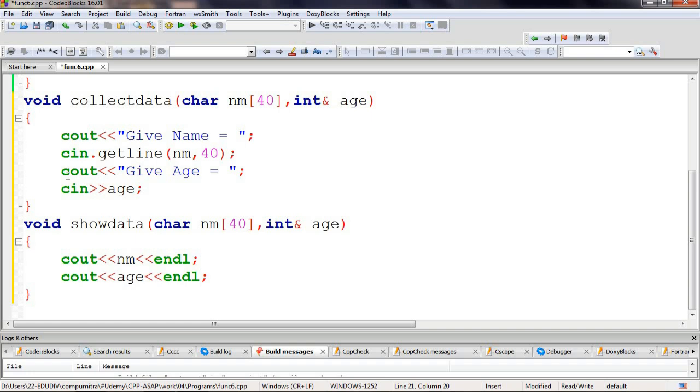and endl. Actually, using this only, we refer to the first member of the array, and when we refer to the first member of the array, cout is able to pick up till the end of the array, until the null character it finds, and the null character is automatically put when we use the getline method of cin. So this show data has occurred here.